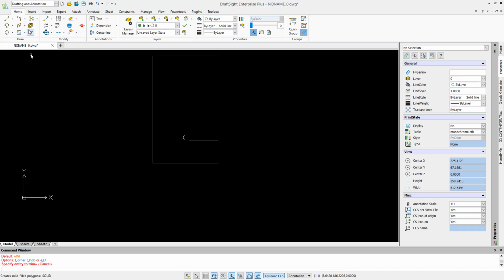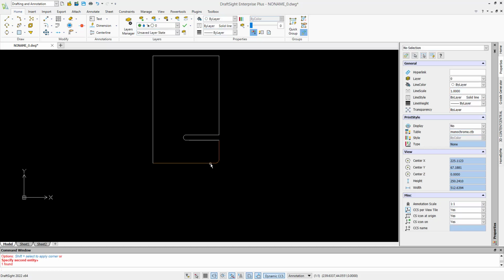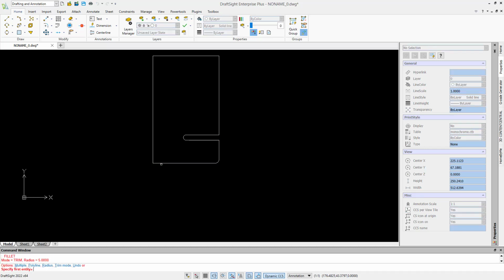I then want to round the corners of the rectangle. So I select the fillet command and I enter in 5 as the radius. And then I select the multiple entities to quickly round the corners.